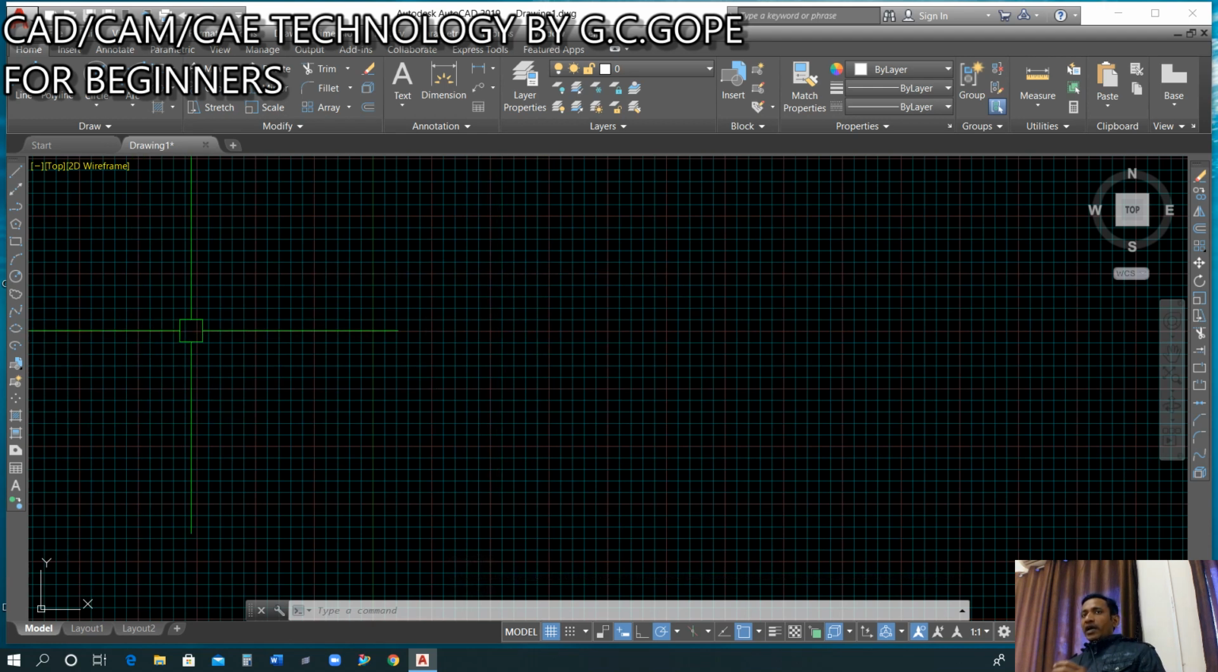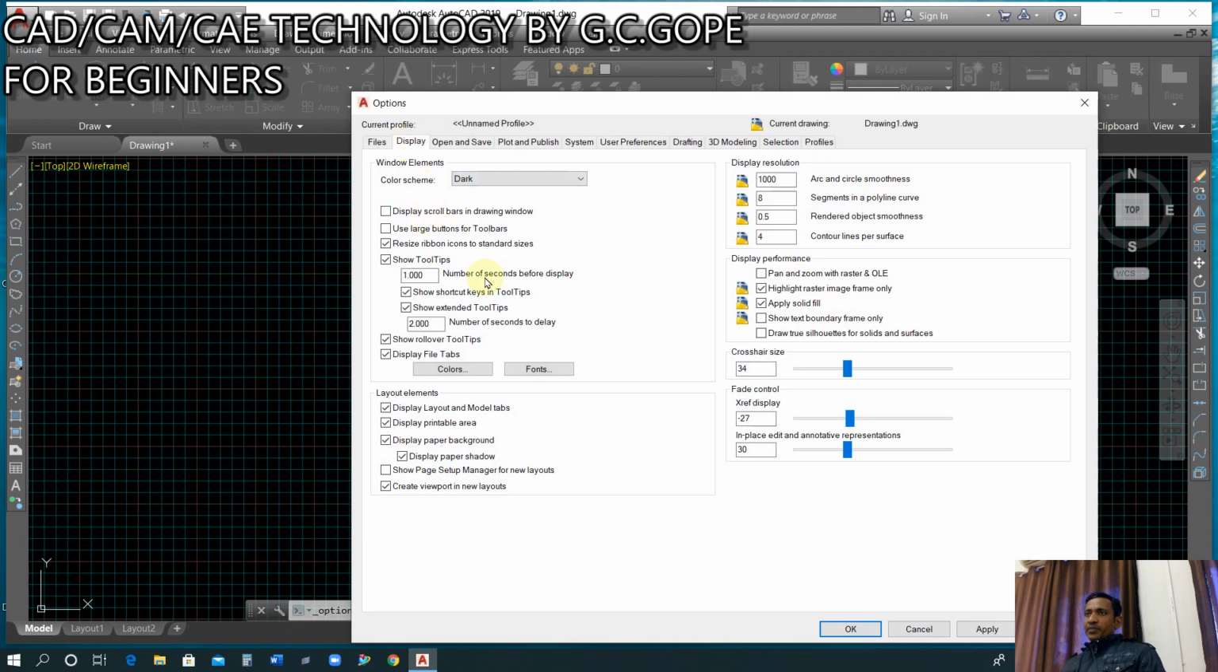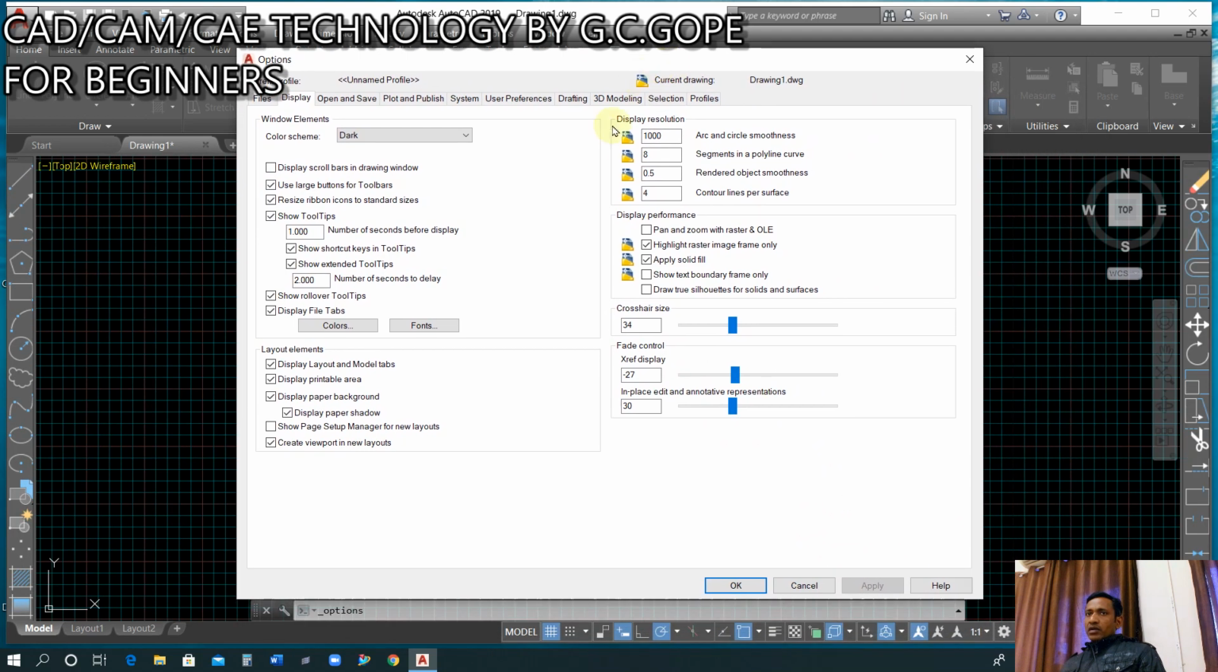As I told you, I had minimized the size of the tools in the toolbar. So how to maximize? Again we just right click, go to option and then display. Under display we can see the option use large button for toolbar. Click here and then apply. So the toolbar icons will change, they have increased. Similarly, if you want to increase the size of the cross hair, you can minimize and maximize the size of the cross hair.